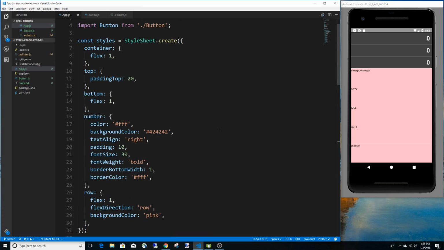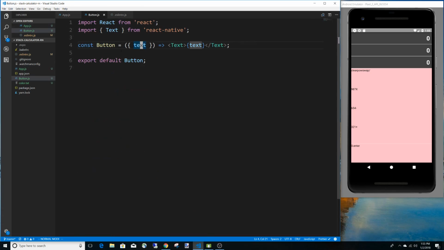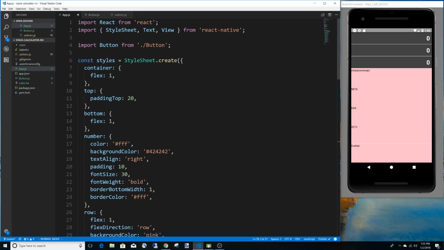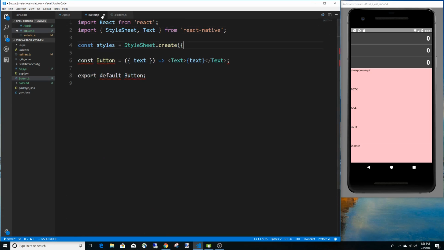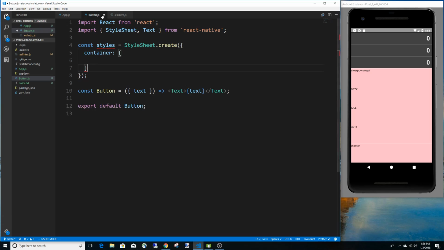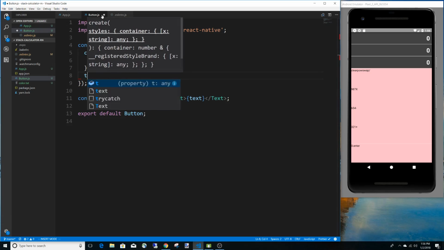So let's look at what the buttons look like right now. I'm going to come over here and start styling them. To style them, we're going to be using StyleSheet like we're using right here. So I can just copy StyleSheet, and copy it, so now we have a styles over here. I'm going to create a container style for this as well, so I'm going to call this container, and then I'm going to call this text.